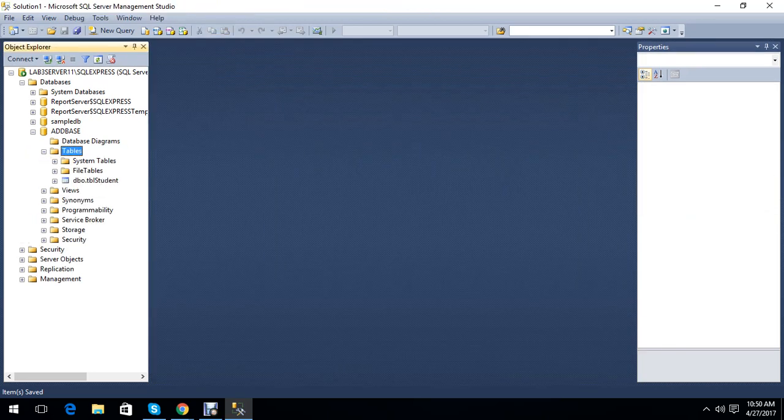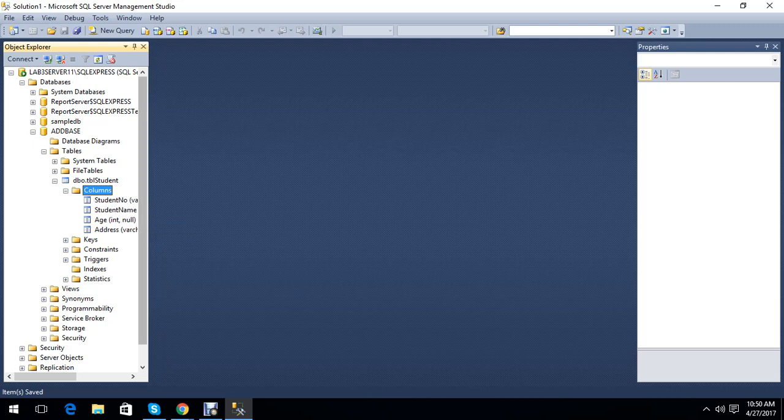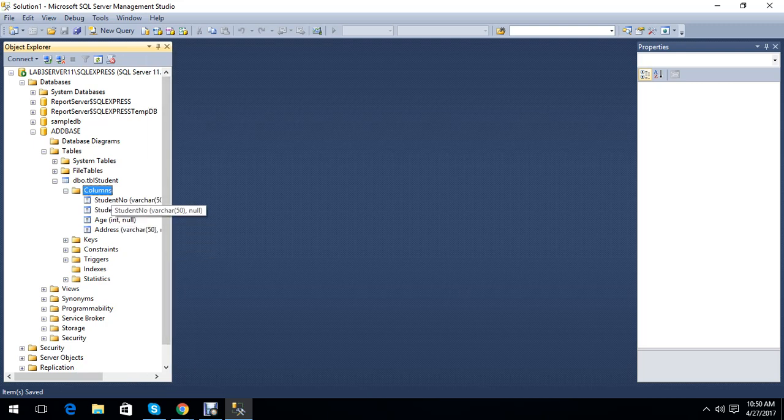Now under the tables, you will see your table there. And then you'll see your columns, keys, if you have identified a primary key or a foreign key, the constraints, the triggers and the indices. As I have said, please check the video lesson about the indices on how to create them. And these are your columns, as you can see. Now you want to insert data on your table.